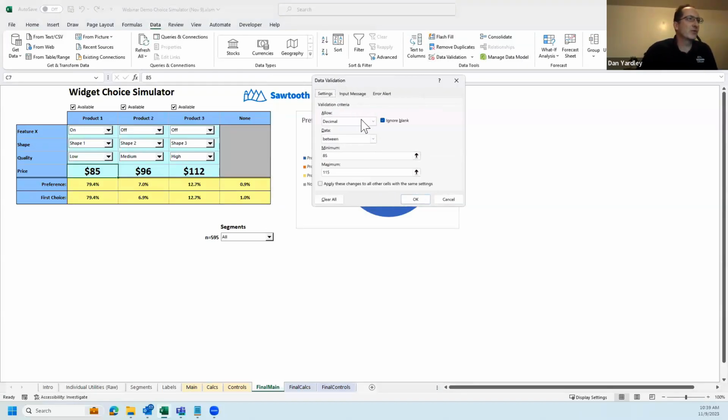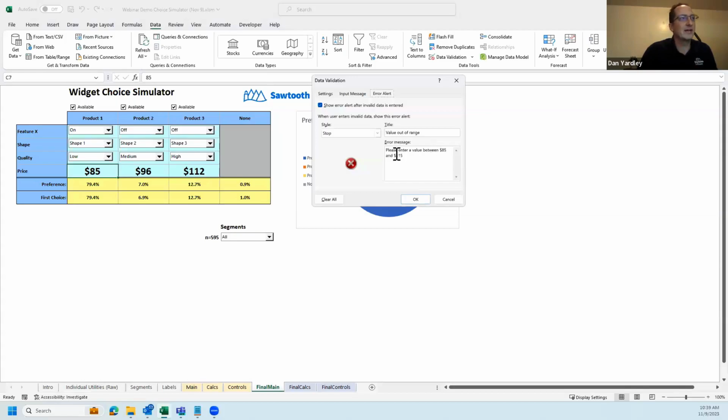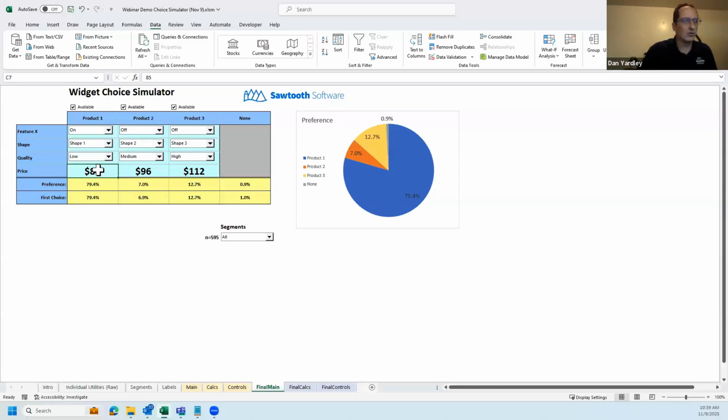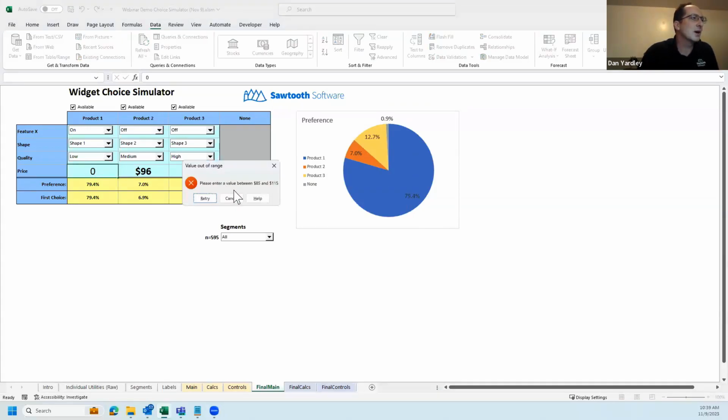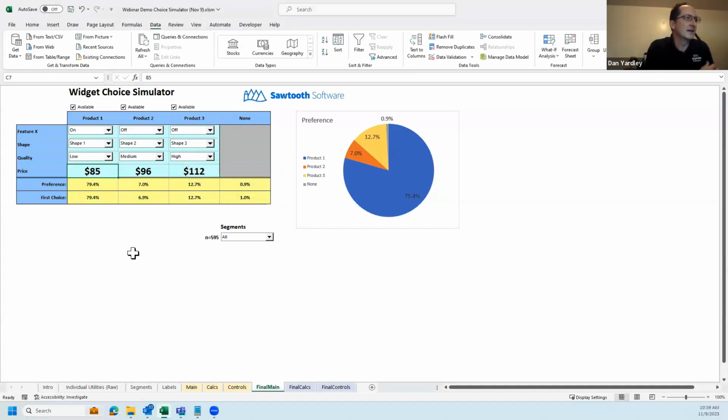And what I did is I went through and I allowed decimals, and then between my minimum, which was $85, and my maximum was $115. And then I also had a little error alert. I put, hey, value out of range, please enter a value between 85 and 115. So if they come in here and enter, oh, hey, it's 0, it pops up this little pop-up box that tells us it's wrong. Okay.